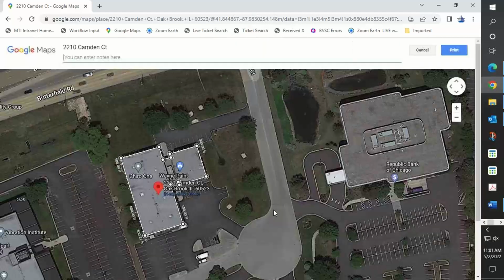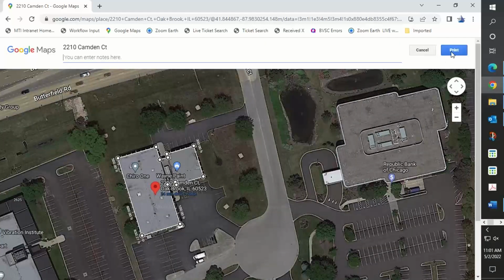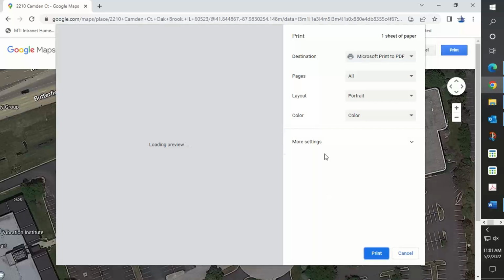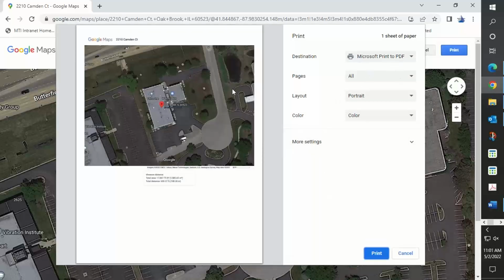Now when I go ahead and hit the print option, click on print, it shows me the whole building. It shows me the areas around it. So now it's all on one page. So this would be a good way of doing this so that you can see everything.